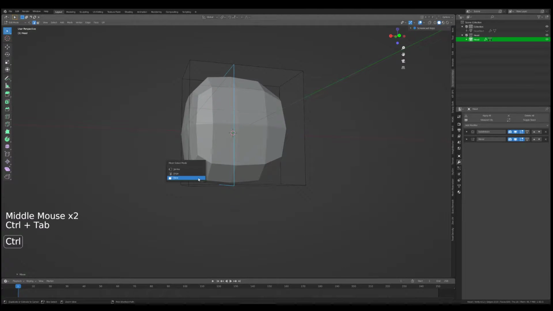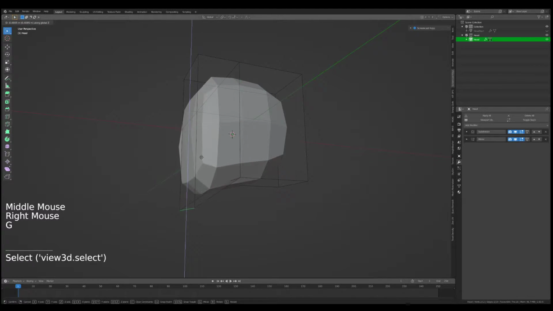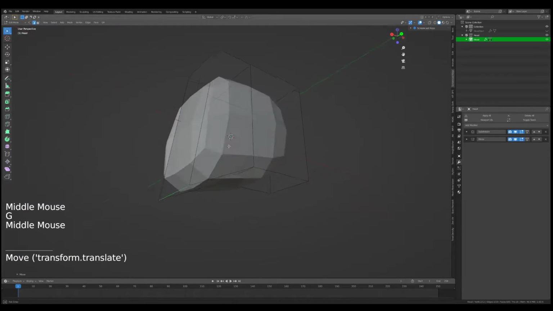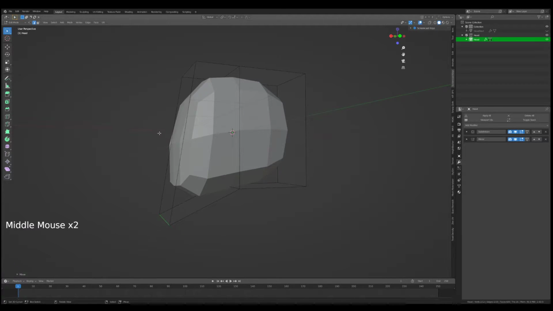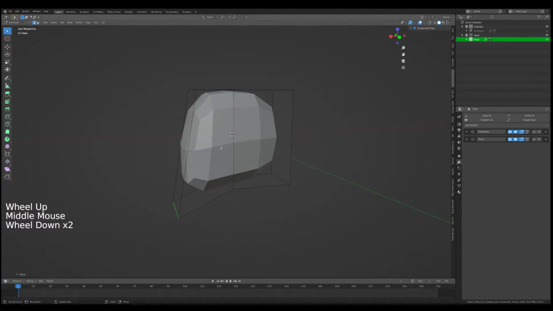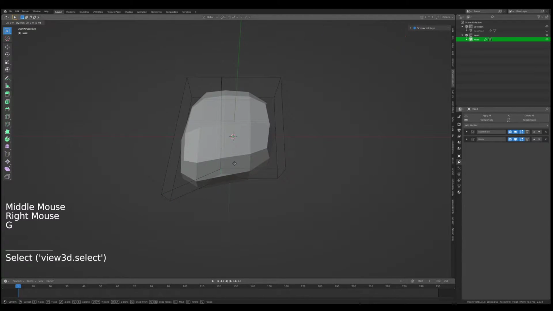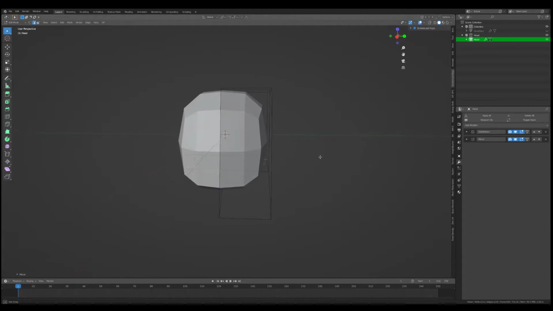I'm going to hit Control Tab and switch to the edge mode. Click on this one edge and bring the jaw down and forward. The way I'm doing that is I'm locking it to an axis. G to move, and then X will lock it to the X axis, Y to the Y axis, and Z to the Z axis. So we're going to try and get a bit of the jaw shape here. Let's move this up slightly, and a bit more on the Z axis. All right, that's looking pretty good.